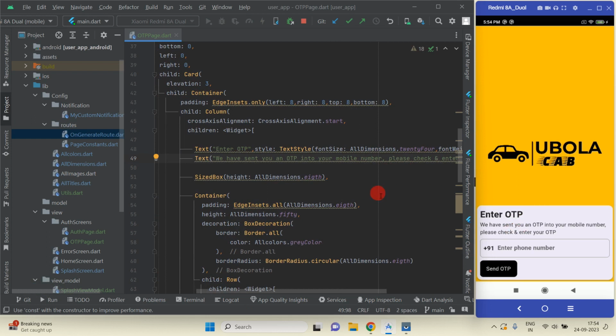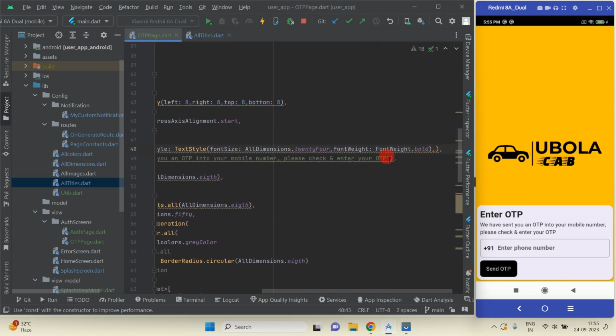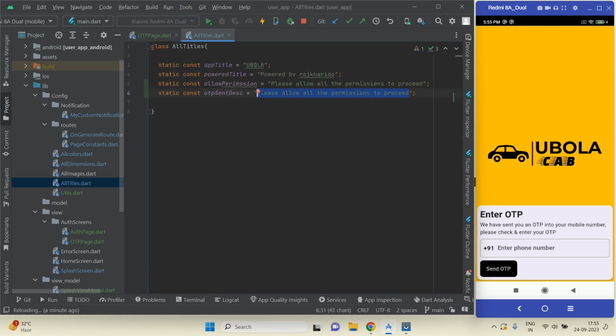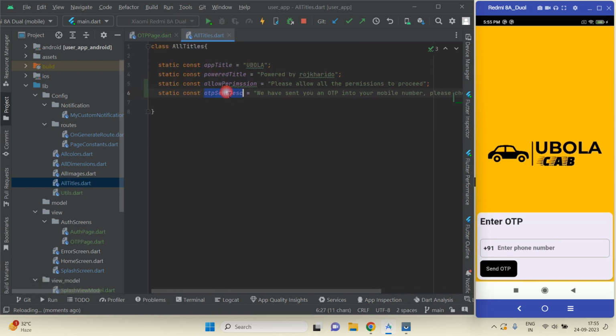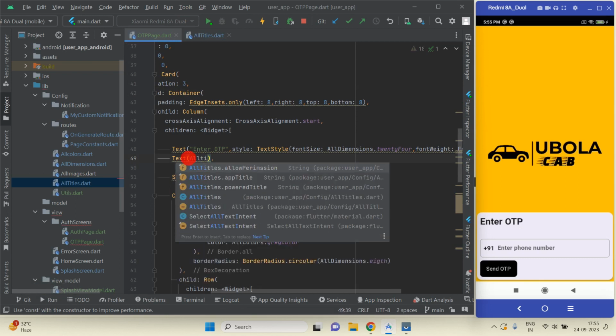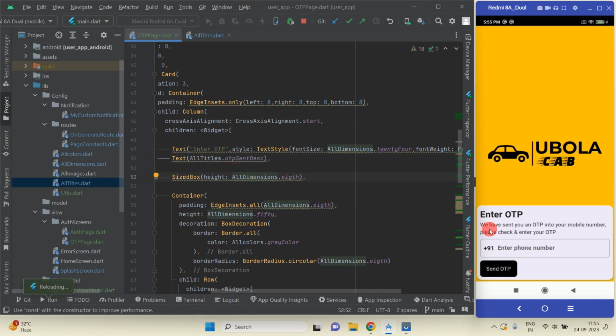sorry, description. You can also separate this text into inside all titles. So here create one more variable, OTP sent description, and just cut this from here and just paste here inside all titles. And now we can use this OTP sent description title here. So write all titles dot OTP sent description and then save this. So you can see this is also working.